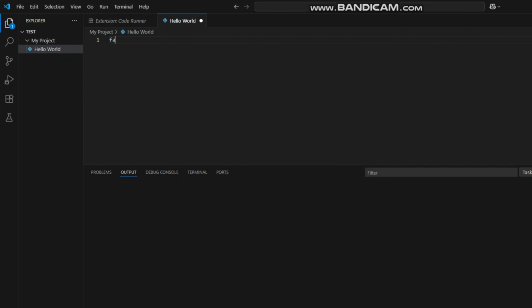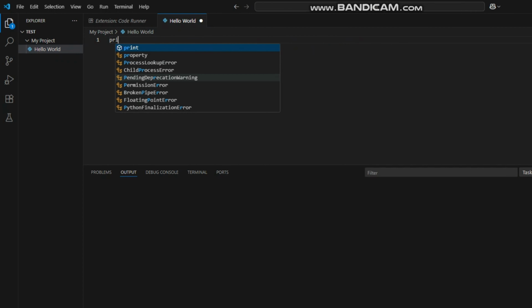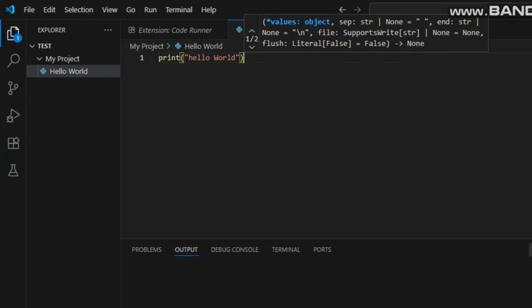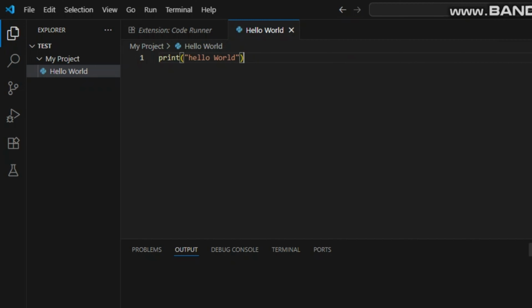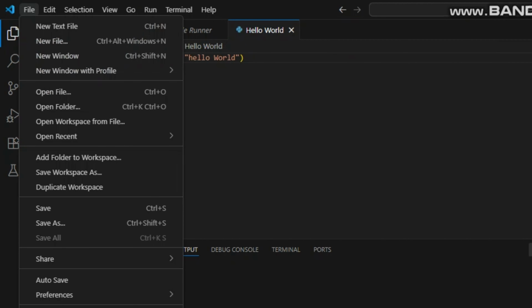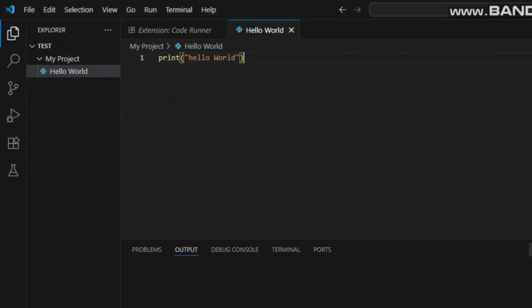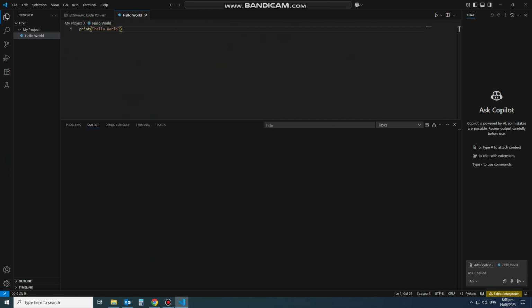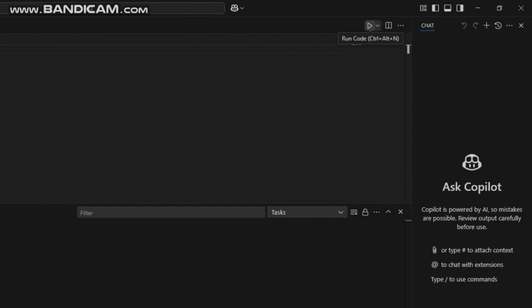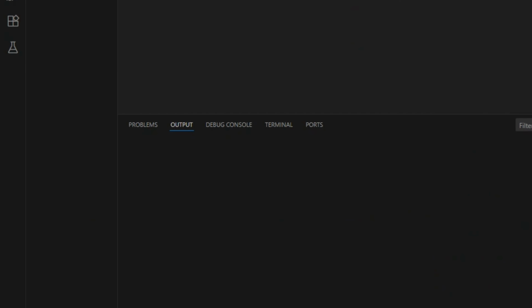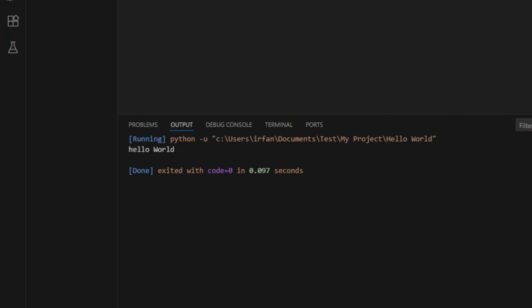Now we can write our first code in Visual Studio Code. We will use the print function to write a simple Hello World message. Save this file by pressing Ctrl+S, or by going to the File menu and clicking on Save. After saving this file, we can run this code by pressing the Run button on the right top. And here we can see we have Hello World printed on our console.